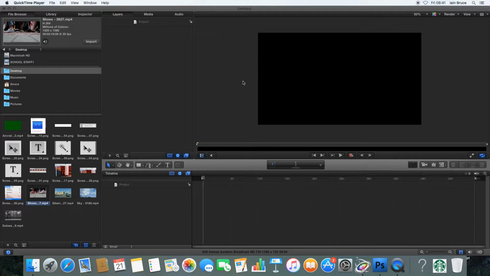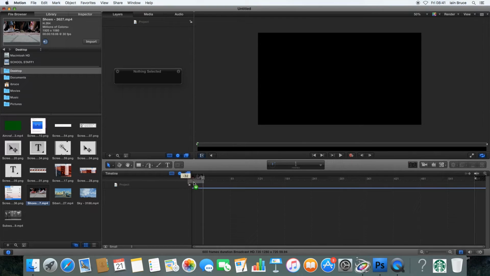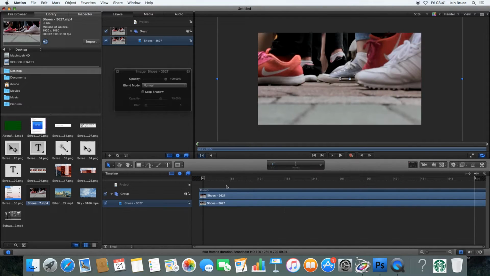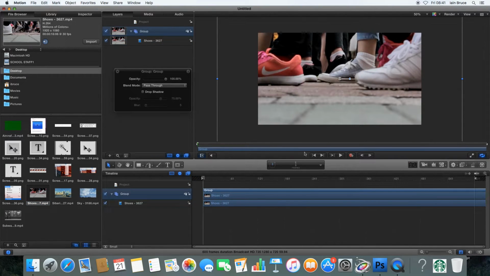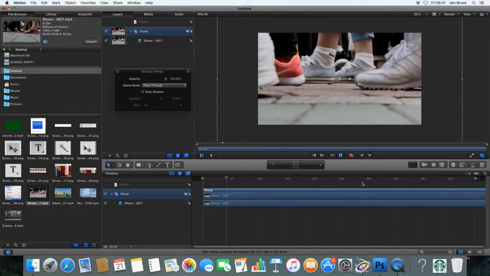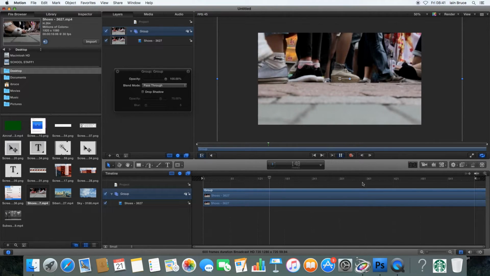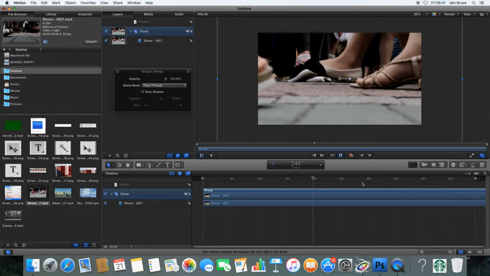In this tutorial we're going to be looking at how to use the image mask to animate a line of text disappearing from screen as an object in a video passes in front of it. So I've just got a blank project here to show you what I'm on about. I'm just going to drag in this video that I've got. It's just a video of some shoes walking, some stock footage that I downloaded off the internet.